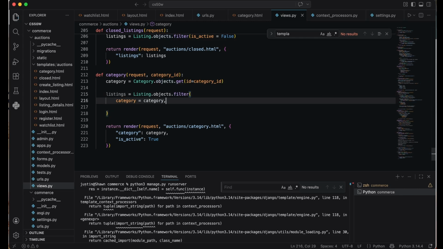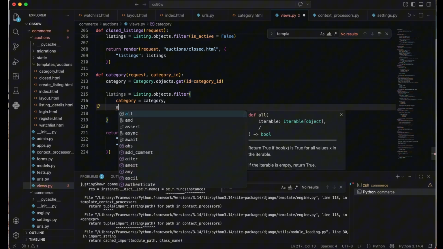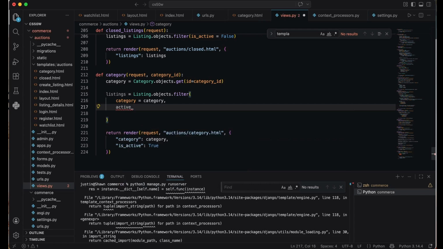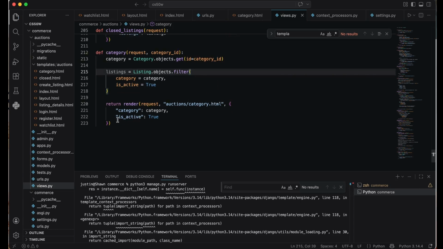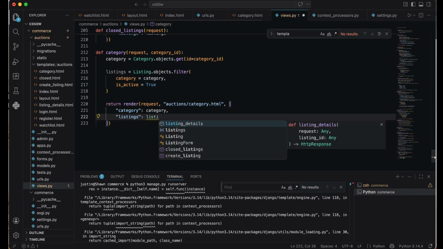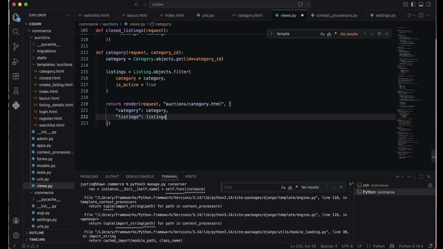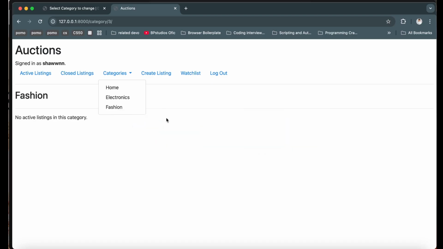and we need active listings. We still need this. And what happened is we didn't render. Sorry, this is my bad. We forgot to put our listing inside. Okay, that's why it's not rendering, because we did not put it. My bad. So let's test.